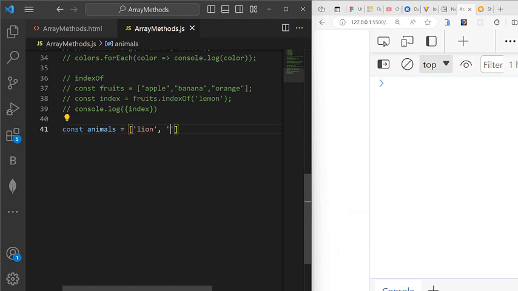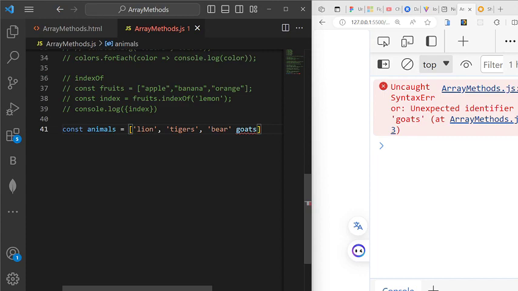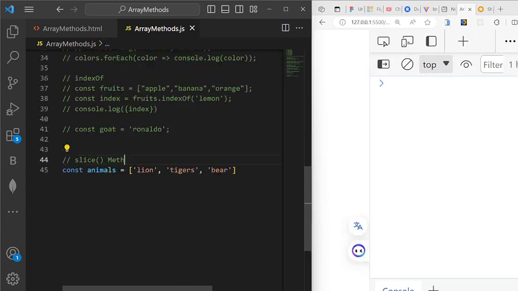Here we'll be talking about the slice method. Think of it as a master chef carefully preparing a portion of your array. It extracts a section of the array and returns a new one.